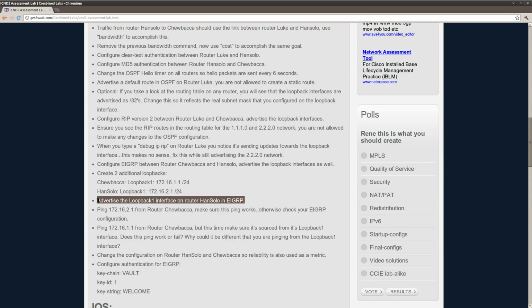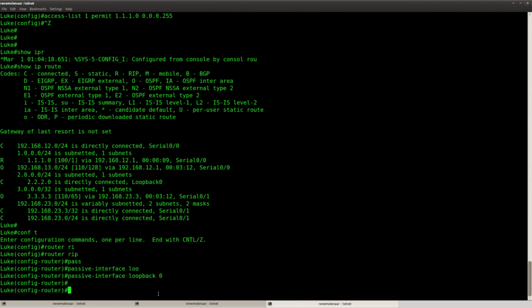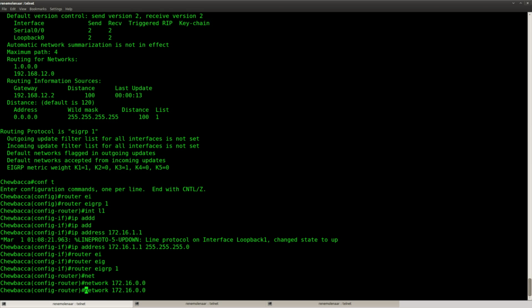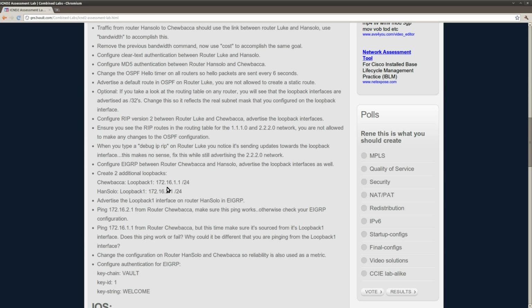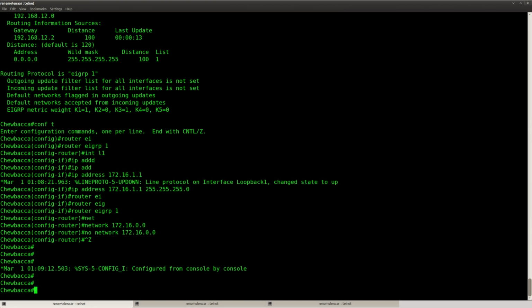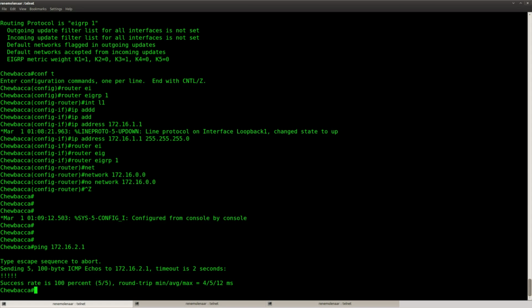Okay, oh, there's one mistake I made. Advertise the loopback 1 interface on router Han Solo, so I shouldn't advertise it on Chewbacca. Here we go, let's get rid of it. Now what I'm going to do is ping 172.16.2.1 from Chewbacca, and let's see if it's working. And you can see that it's working.